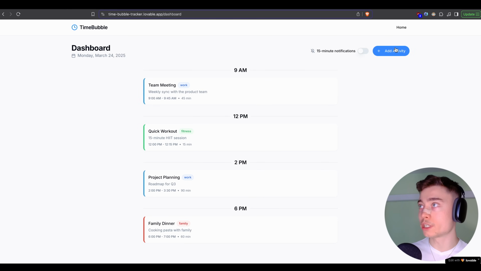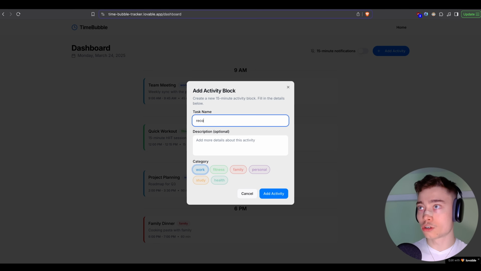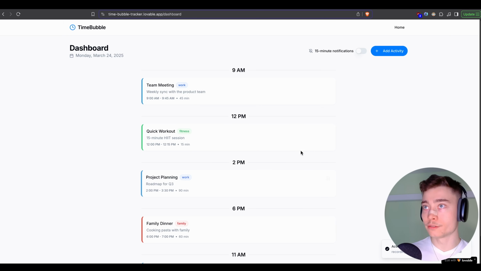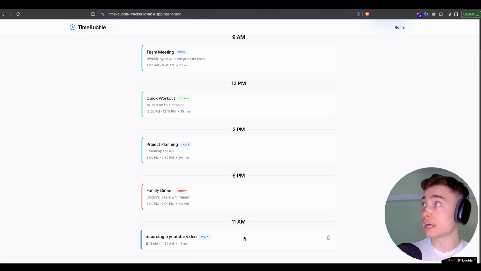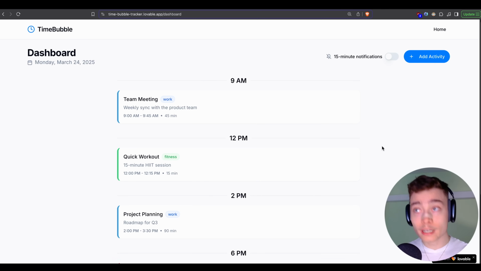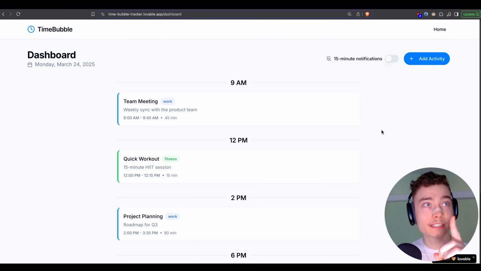So here's our dashboard. We can add an activity. I'm gonna say recording a YouTube video. Let's add it. It's right here and it's in the correct time. Wow, 11:15 to 11:30. That's insane. An MVP this good from a single prompt. Man, AI is improving so fast.